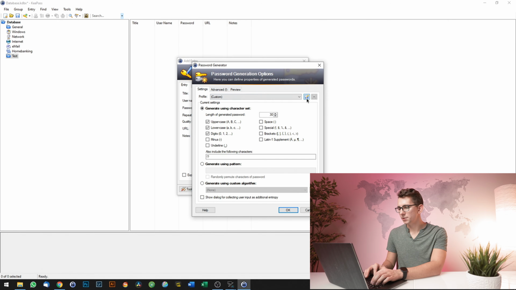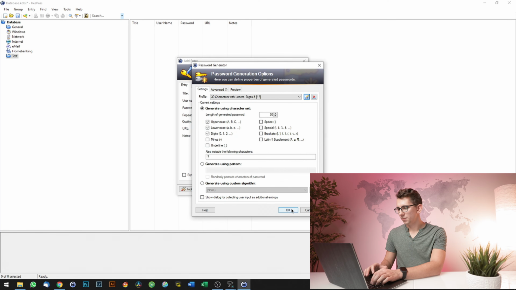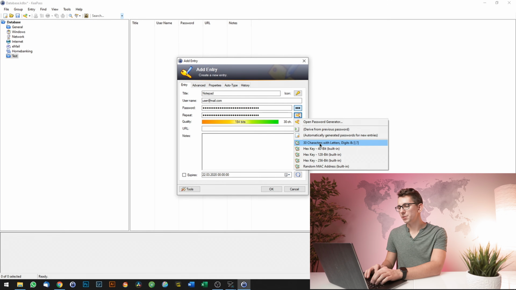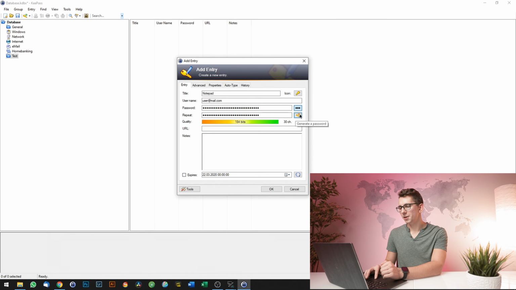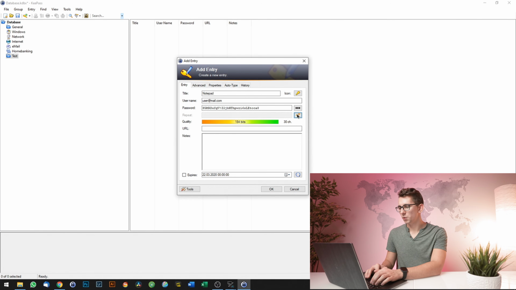Now let's go back to settings and save the current settings as a profile. We'll call it 30 characters with letters, digits, and exclamation and question mark. Click on OK, press OK again. And now you'll be able to generate passwords based on this new password generator that we've just created. And as you can see, it works perfectly.